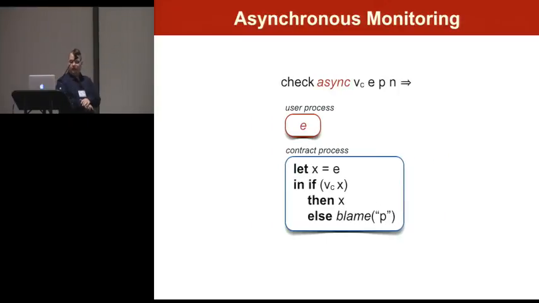And finally, for asynchronous monitoring, we just hand the user process E. We start the contract process concurrently, and if it gets to blame, it gets to blame, and if it doesn't, we can just keep going. This is how we get that best effort behavior I've been describing.